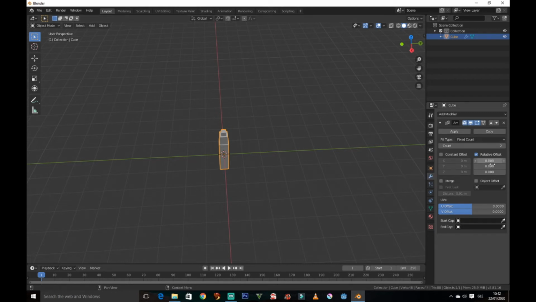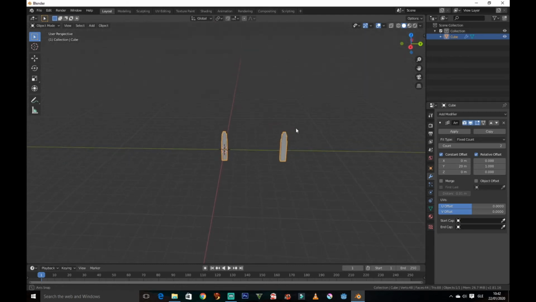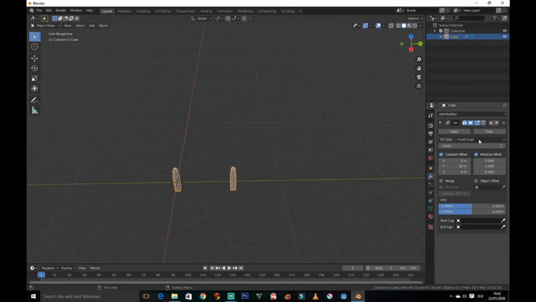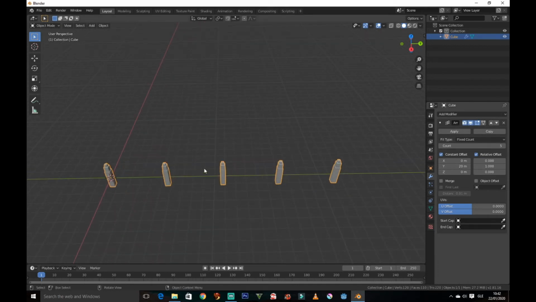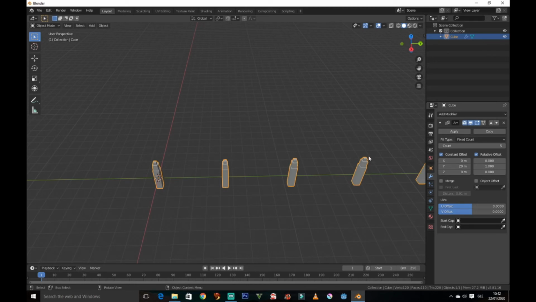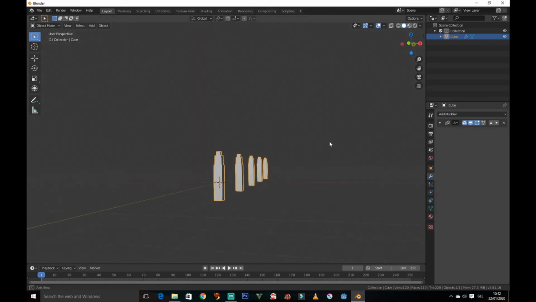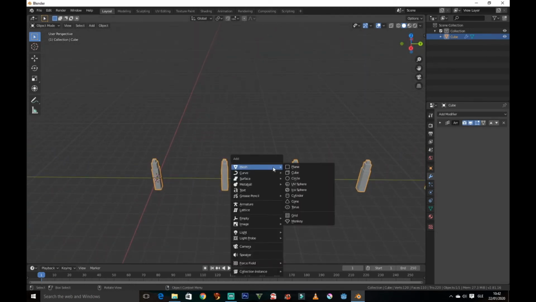So 0 on the X and 1 on the Y, and say I want them in a constant offset of about 3 meters, say about 5 meters apart. Okay, so say I want them 5 meters apart on the Y, no, let's make them 20 meters apart on the Y, okay. And now I can just add the count of how many I want. So okay, I've added 5 for the moment. So now there's the posts of my wall.